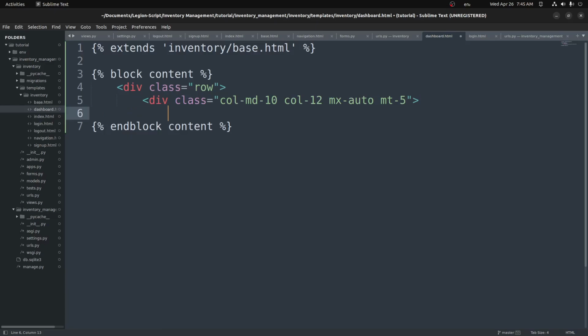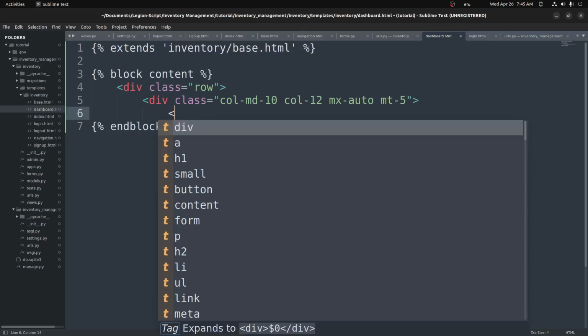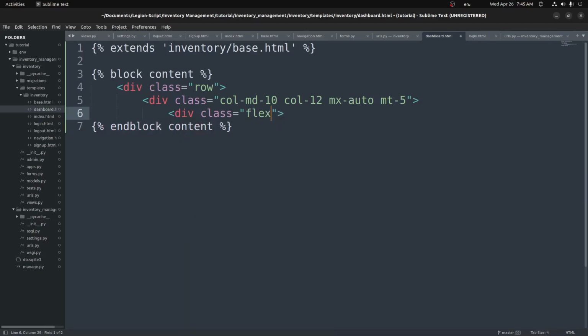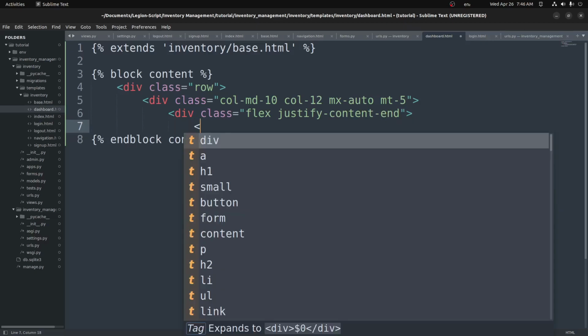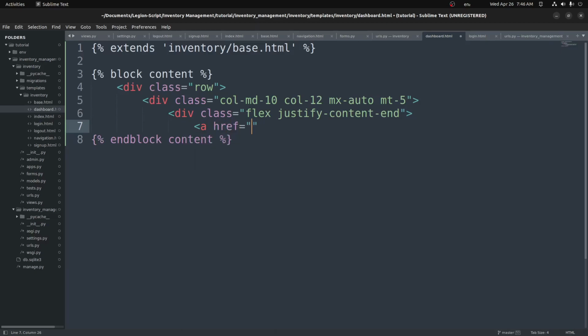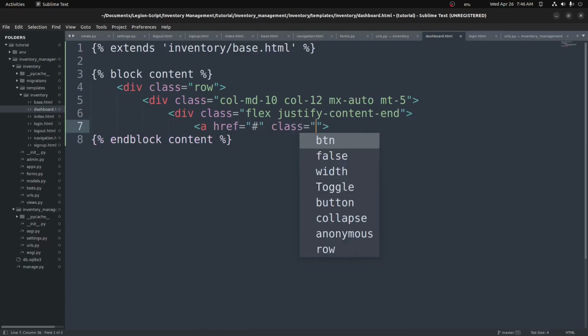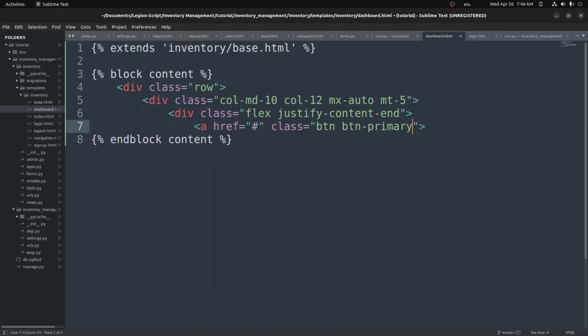Inside of this column here, we want to create a flex box that spans the entire width of our column. We want to push this to the end. So this button will go to the other end of our screen in this case. So to do this, we create a div with a class of flex to create a display of flex, to create a flex box. And then we can do justify content end. And then inside of our div here, we'll have an anchor tag with an href that points to, for now, nothing. And we'll come back, we'll add that link in later. Then we'll do a class of btn-primary to make it look like a button.